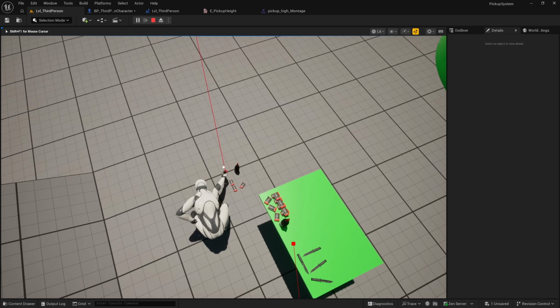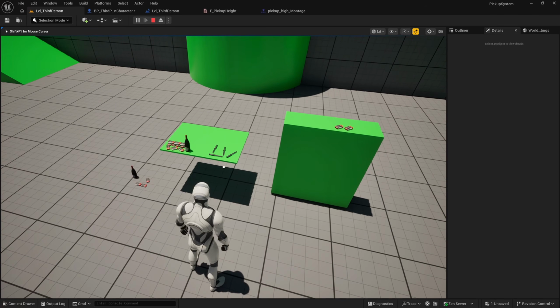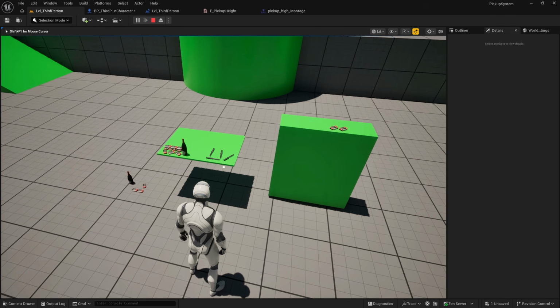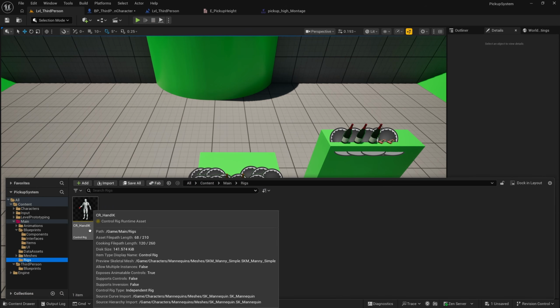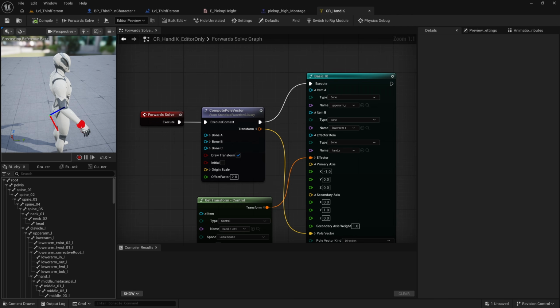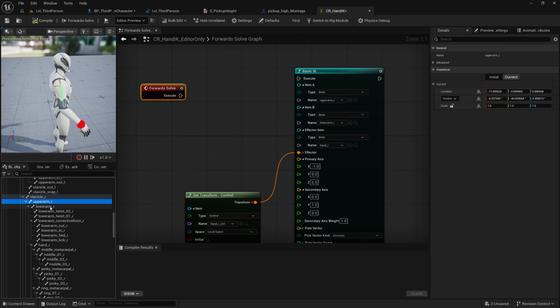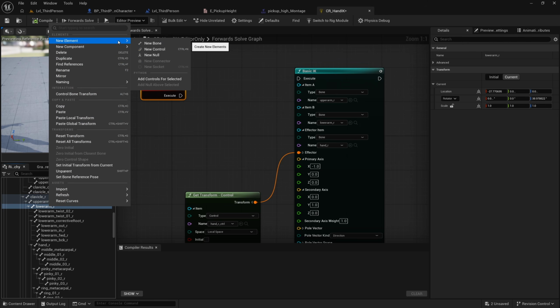If you encounter this twist in your project, it might be coming from the control rig where the IK is being solved. Let's open up hand IK control rig. This compute pole vector here is computing the bending direction of the arm. If this is working for you, you can keep it, but I will remove this node and create a manual pole vector. Create a new control on lower arm R.